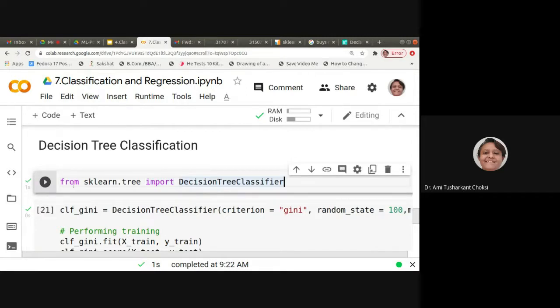Numerically, how to calculate that we'll see. Here we want to see how we can implement that using Python. For that, from sklearn.tree import DecisionTreeClassifier.